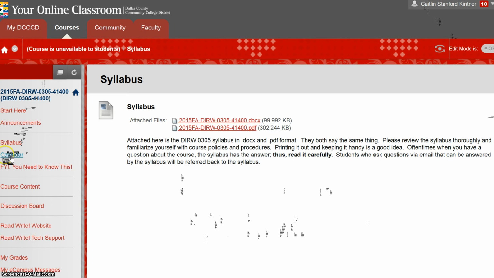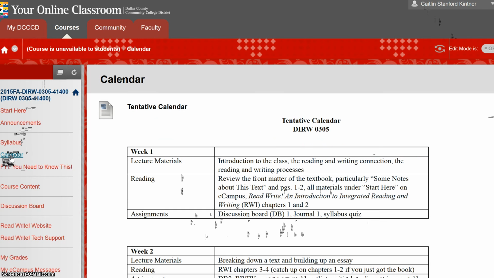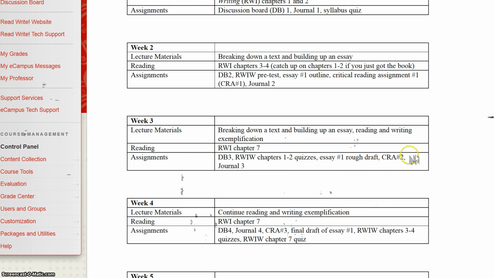Beneath the syllabus is the calendar. You can keep track of what we're doing on a weekly basis on this calendar. Do notice that it says it's tentative. That means that we might move a little more slowly if I find that we need to, or we might move a little more quickly if we're mastering things very well. But tentatively, you can see the lecture materials we're going to cover for the week, the reading that you need to do for that week, and the assignments that you'll do for that week.